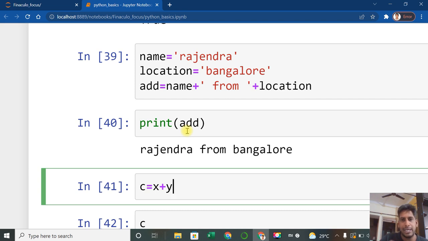It is not only for text or numbers or booleans. Whatever we are going to learn in the coming sessions, like a list, tuples, set, or a dictionary, we can add them together. A few things we are not able to add, we will discuss that later.